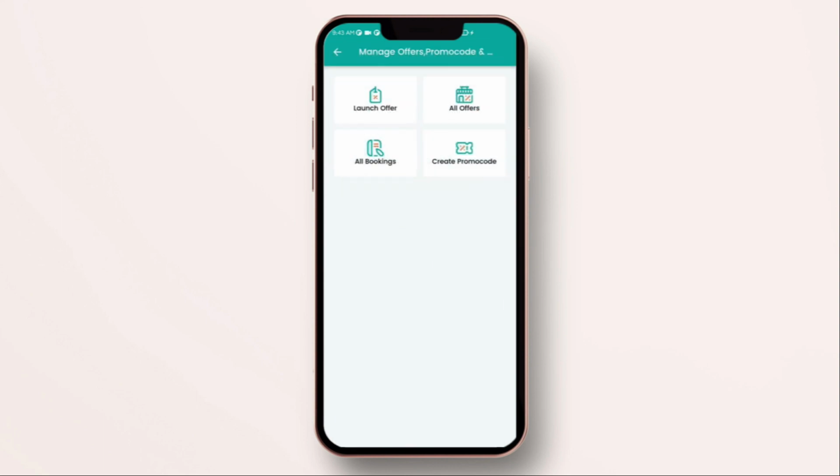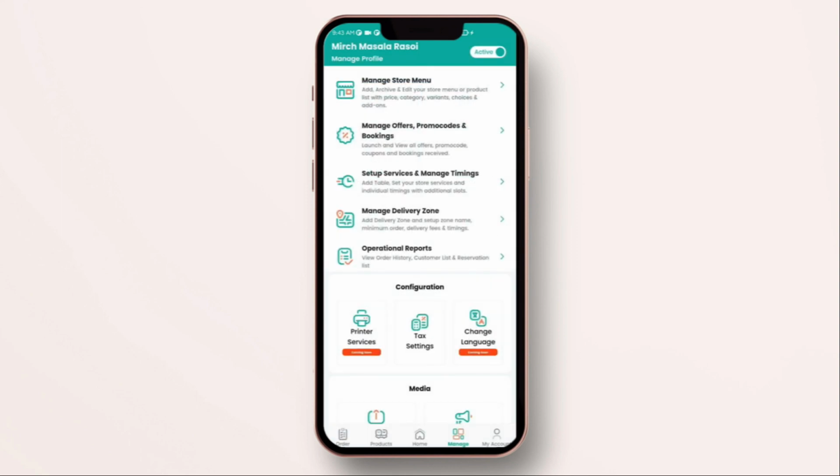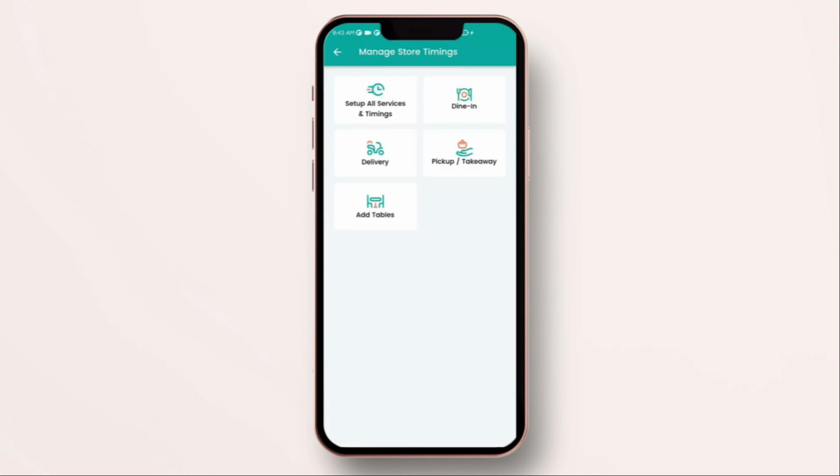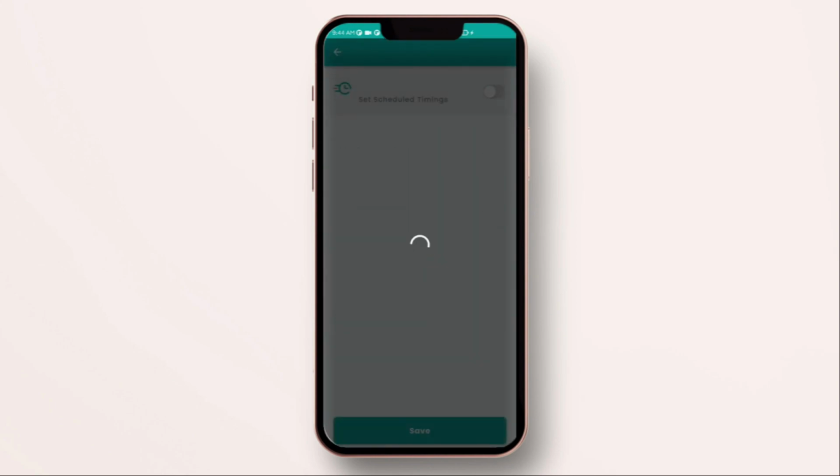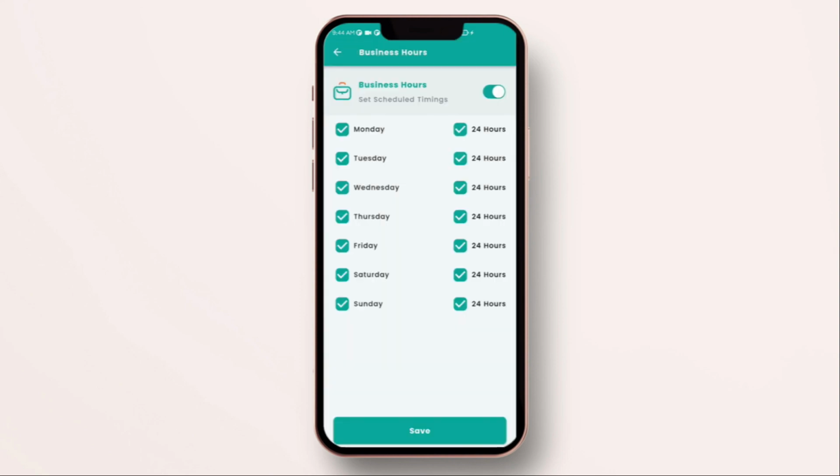Next one is to set up services and manage timings, where you can set up timings for your store. First of all, you can set up your business hours, your hours of operation. This can be 24 hours or Monday to Friday from 9 to 5 or whichever way you like.